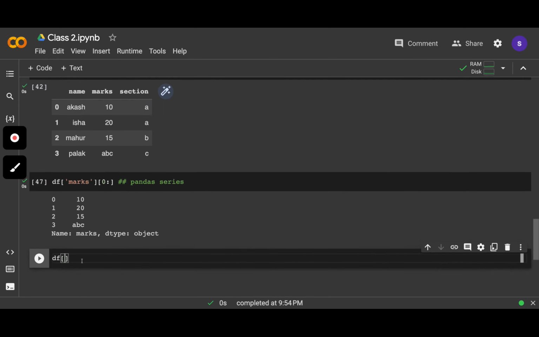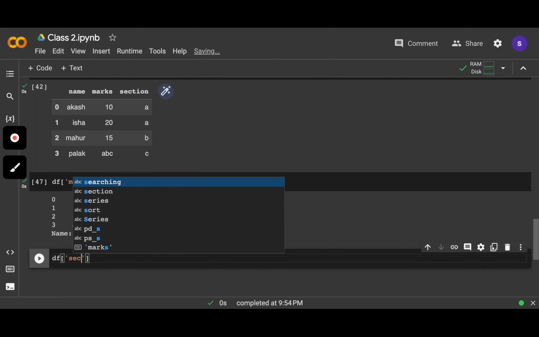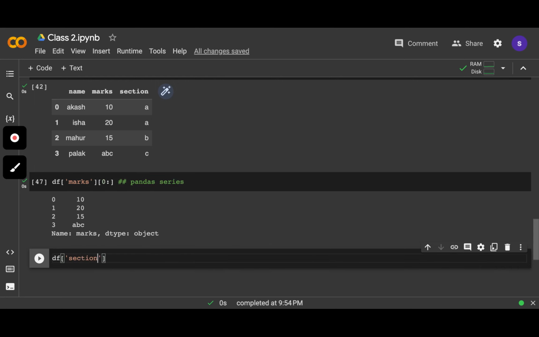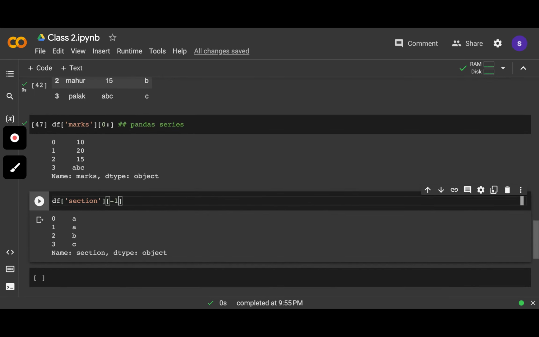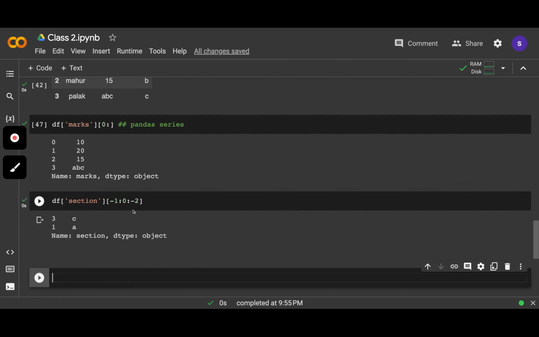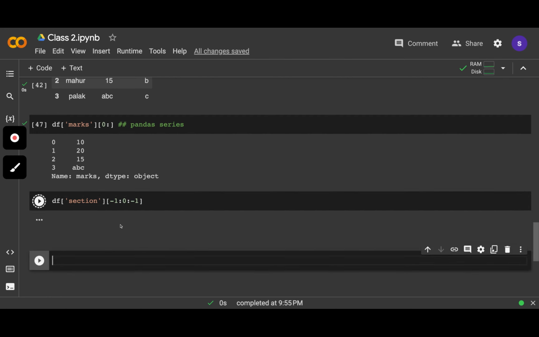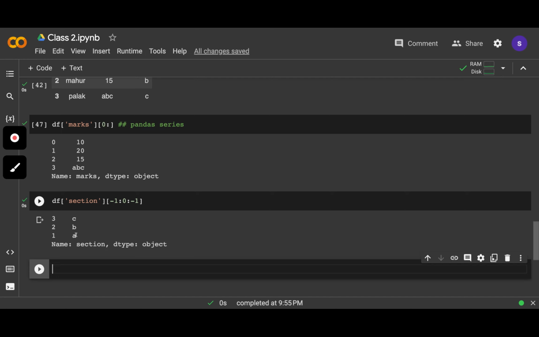And you can also take, let's say now, section, which is another Pandas series. And here let's say now we move from -1 to 0, and we go, oh sorry, it's -1. So you see C, B, A now in reverse order. Yeah, makes sense.